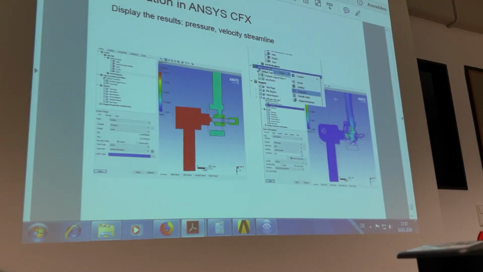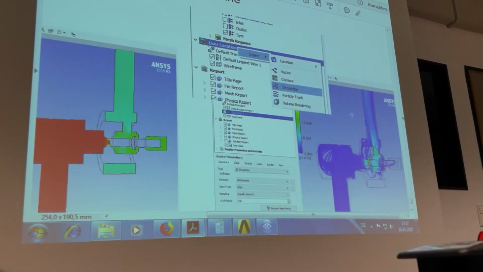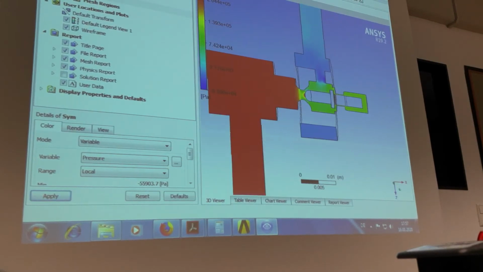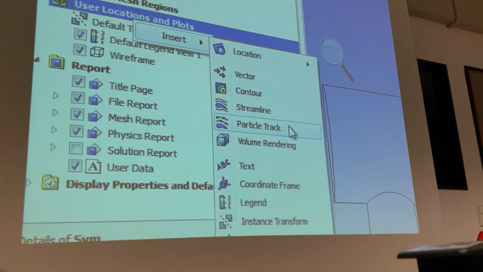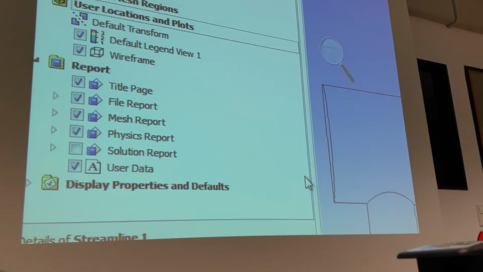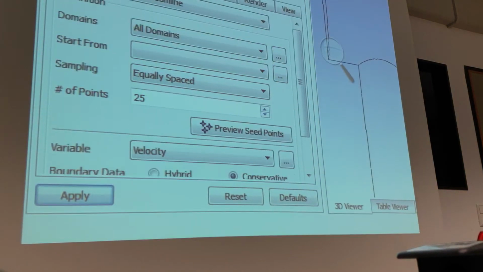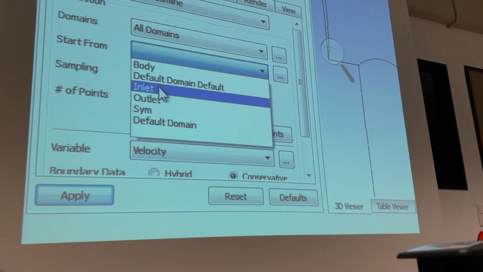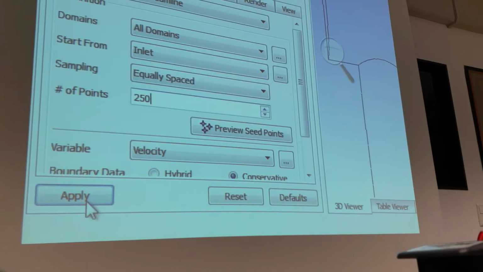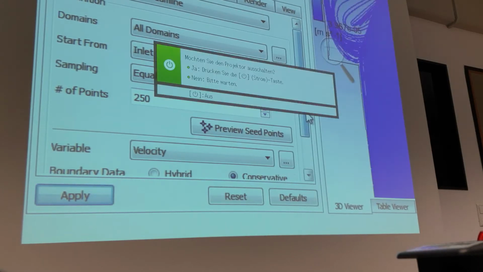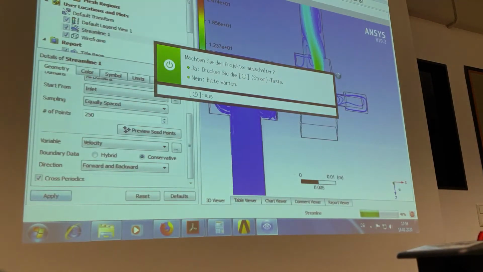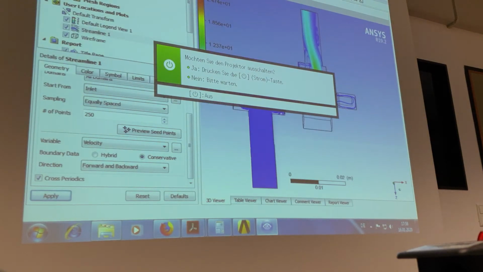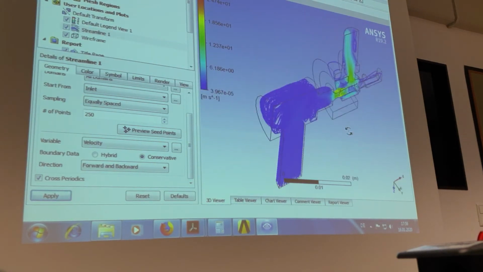And the second part is to show streamline, the flow. So how can we show flow? We can switch off symmetry and we can add, like in lectures, insert streamline. And then we will see our velocity. Streamline start from inlet, 250 lines, for example, apply. Forwards and backwards, we need to say. So forwards and backwards, apply, and then we see our flow. Optically, we see that it's difficult to calculate, yes? It looks like too high a flow.